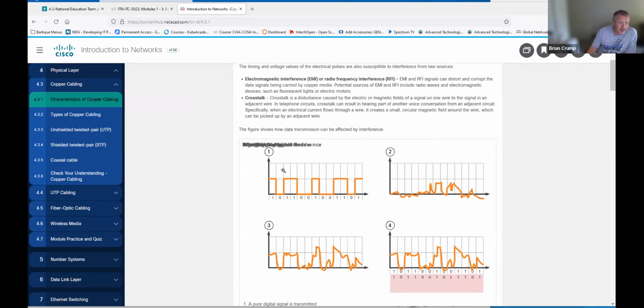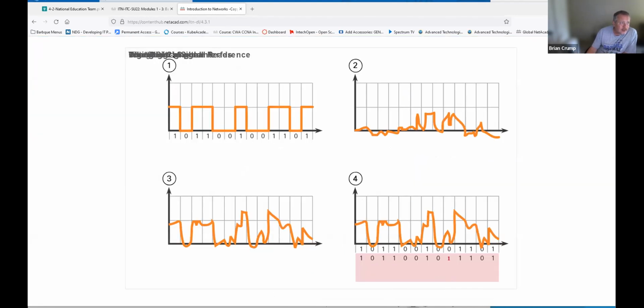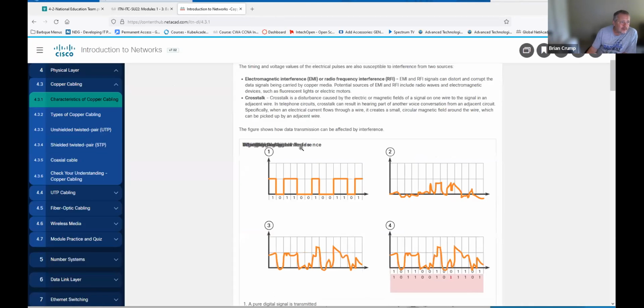Let's see. That just shows, and I'm not sure why that's there. So either I've got an issue with my screen or Cisco's got a problem with their figure there. I'm not sure. I guess this is noise and interference showing you.